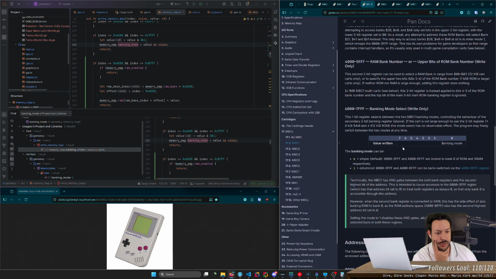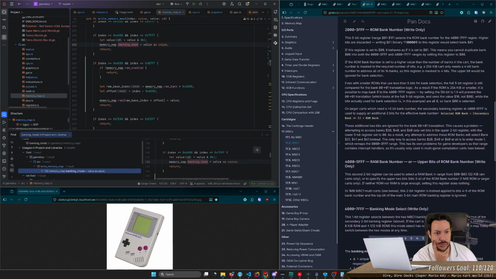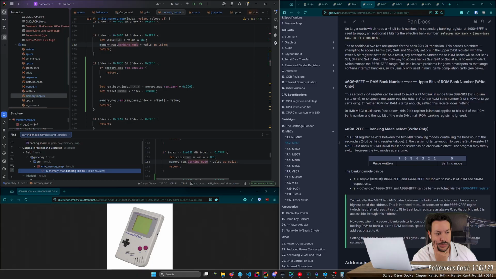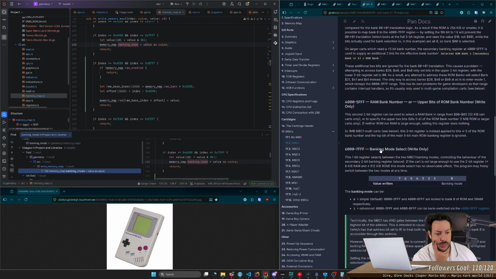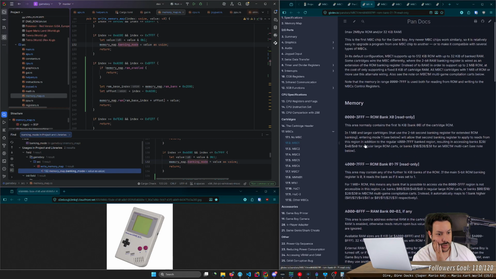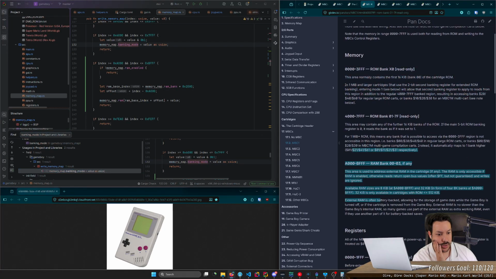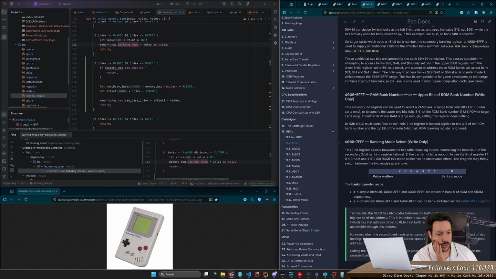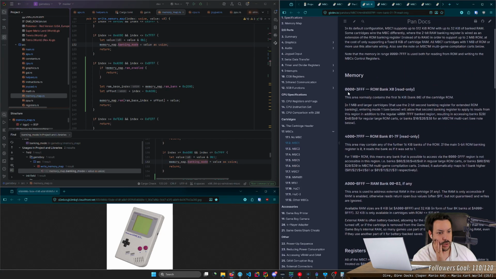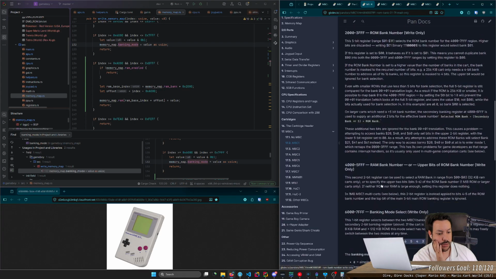Okay, so if the banking mode is 0, 0 through 3FFF and A000 through BFFF, so this and this are locked to the bank 0 of ROM. Bank 0, bank 0.